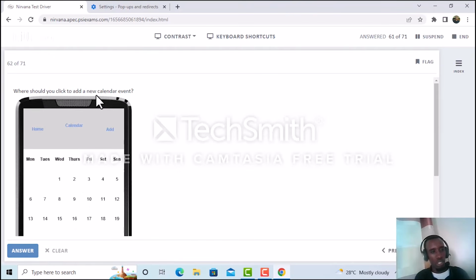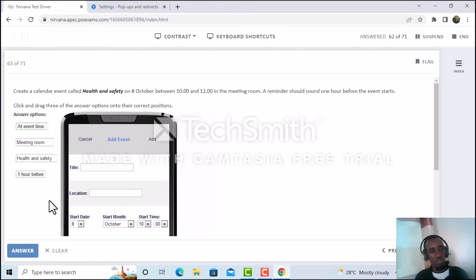Why should you click to add a new calendar in the event? Just come here on add. These questions are too simple and they just require common sense. Create a calendar event called Health and Safety on 8th October between 10 sharp and 12 sharp in the meeting room. A reminder should sound 1 hour before the event starts. Click and drag 3 answer options onto their correct position.